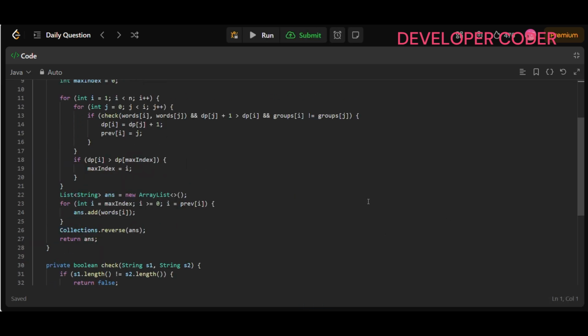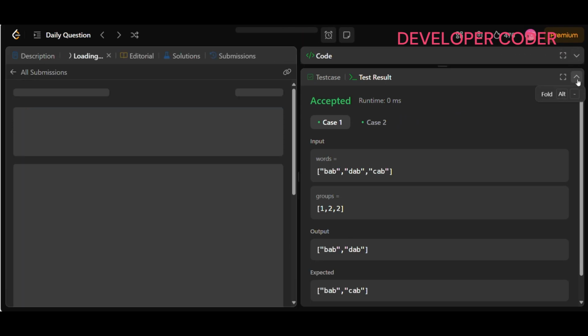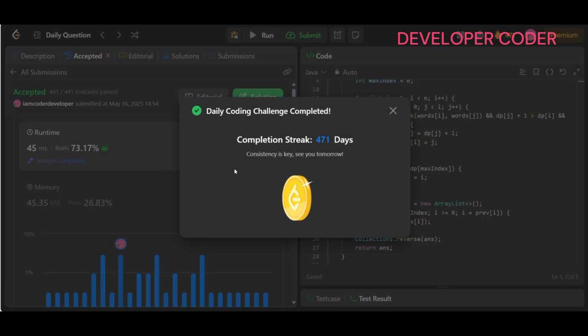So now see, all the test cases have been accepted. Now let's submit it. So see, our solution is accepted, right?